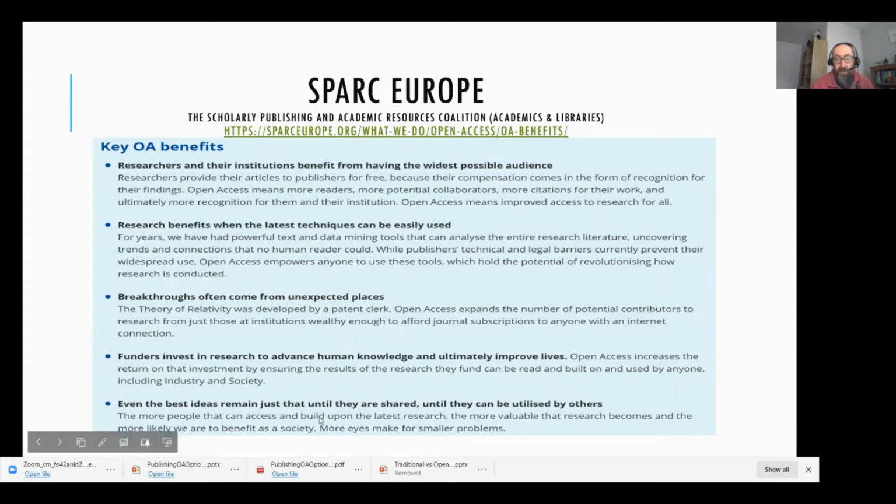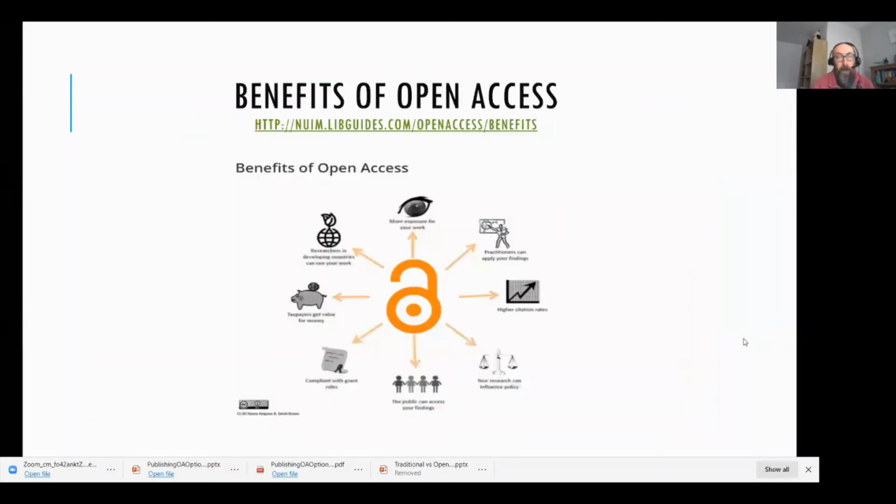Sharing of ideas. Best ideas remain just that until they are shared, until they can be utilized by others. So that's very important, to share the ideas. There's, again, not much point in doing your research, putting it into a journal, and nobody reads it, and nobody benefits from it. And here's, I suppose, a quick graphic produced by our excellent guide. This is a Maynooth guide. You can have a look at loads of great details on the benefits of open access and generally everything about open access. But these are just some of them.